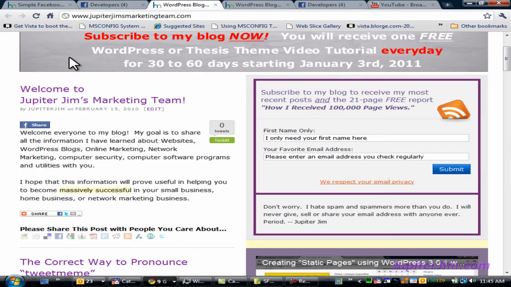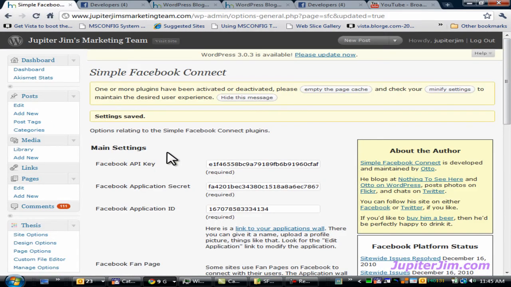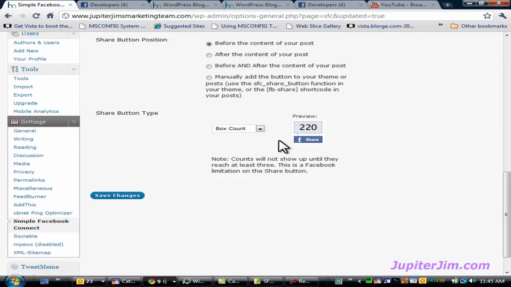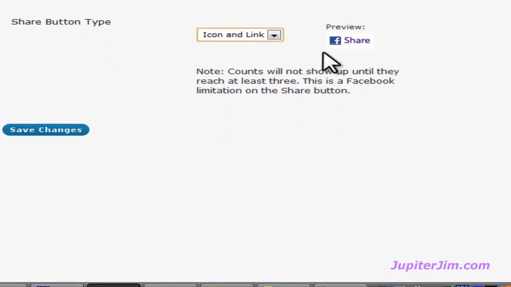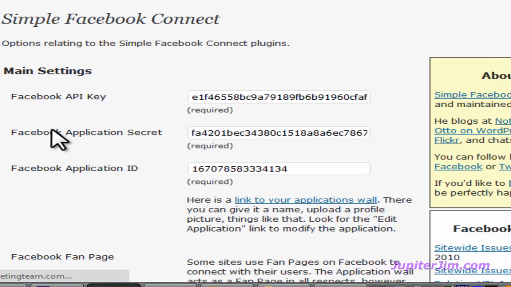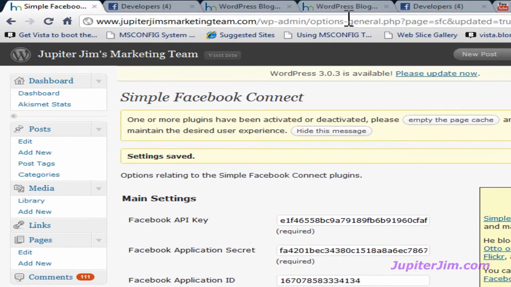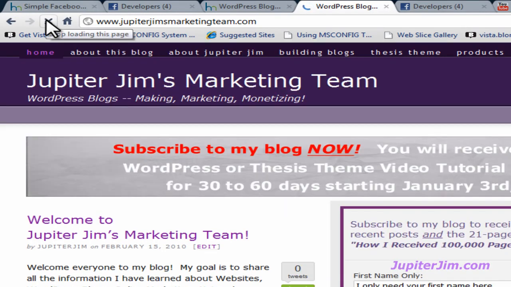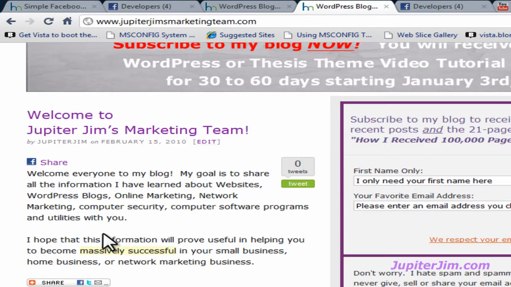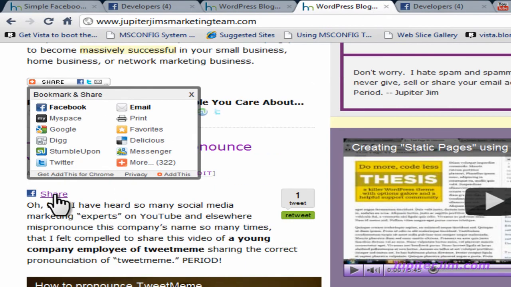Let me go back for a second. Scroll down the settings page, and that's the box count. Let's just change it to icon and link, just so you can see that you do have some choices here and you do have some control. Go back to the blog. I'm going to click on this tab. Click refresh or reload because I'm in a Google Chrome browser, or you can just hit the F5 key, and there you go. You can see you end up with this share button.